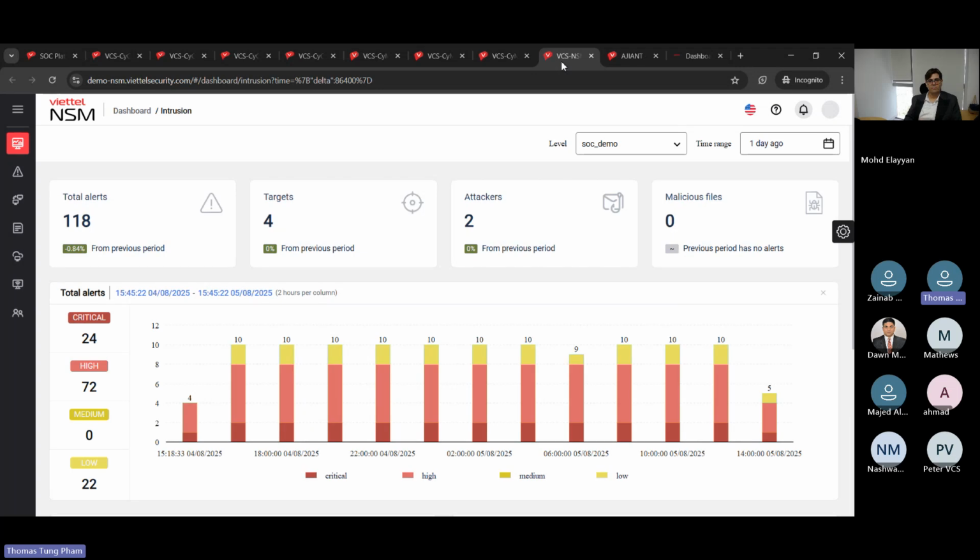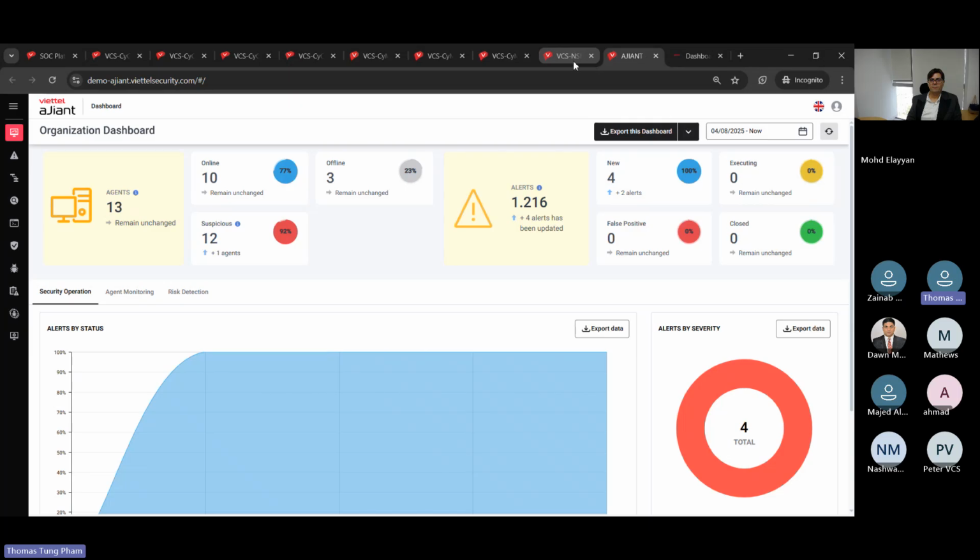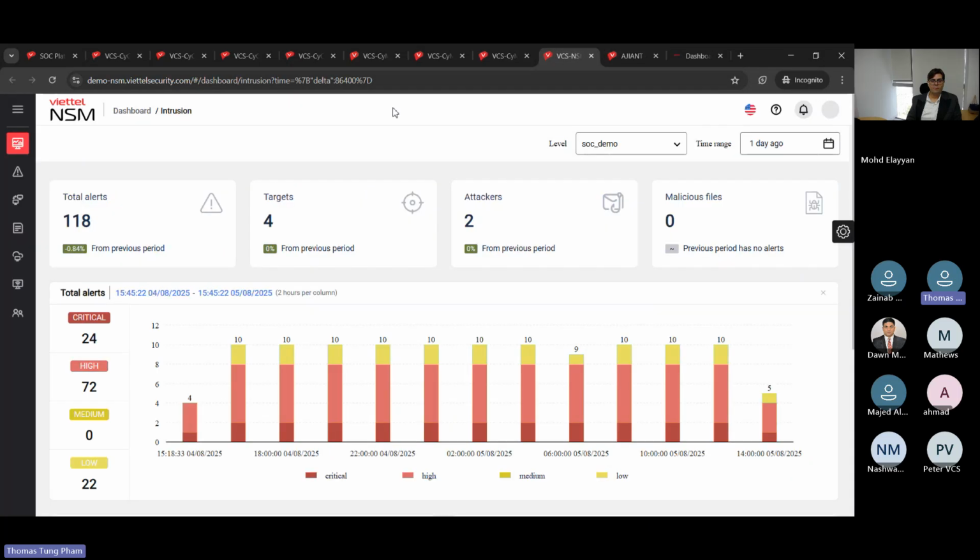And as I mentioned in the beginning, we have two more components related to the endpoint detection and response, and also the network security monitoring or the network detection and response. So with the network security monitoring, we will configure the span and tapping configuration on the core switch. So we will receive the mirror traffic to this sensor, and this sensor will correlation into the alert.